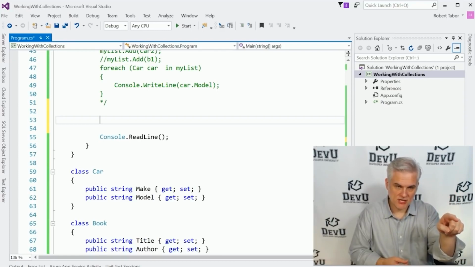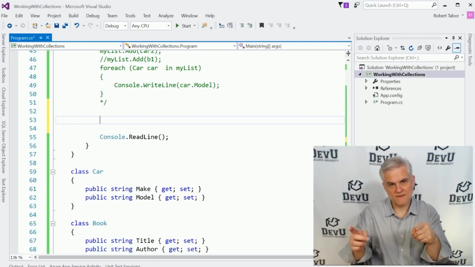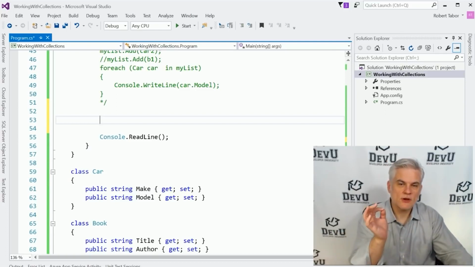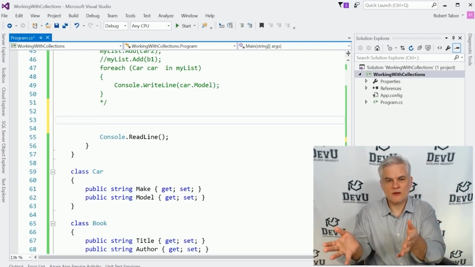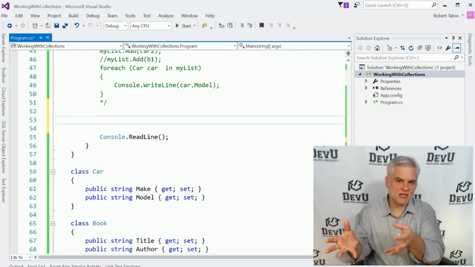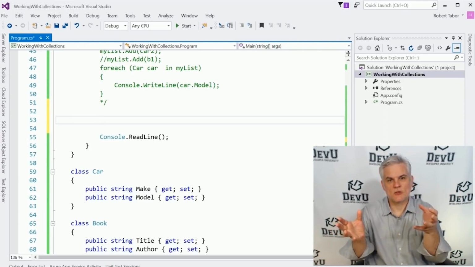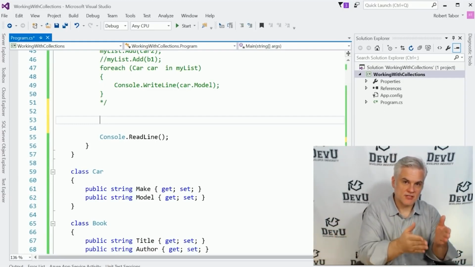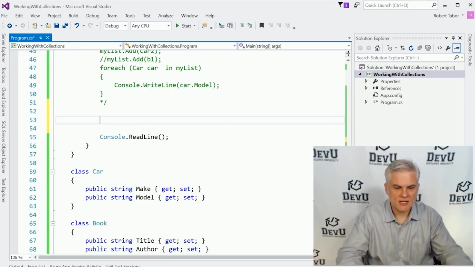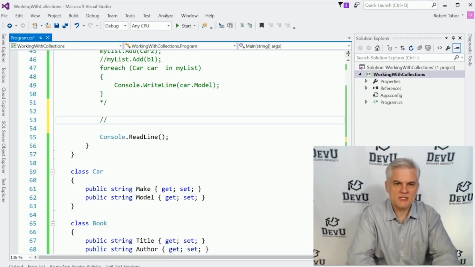So there is a key, which is the word itself that we want to look up, and then there is the definition next to it. So there are two components to each entry in a dictionary. There's the key and then the value itself. And so typically when you see a generic dictionary mentioned, it's going to be listed like this: dictionary of T key, T value.